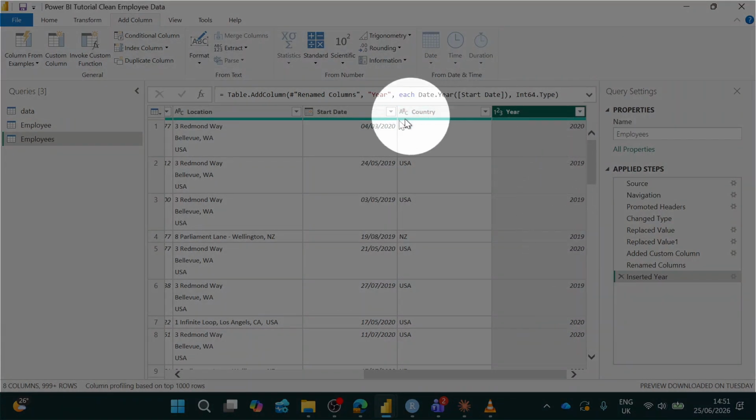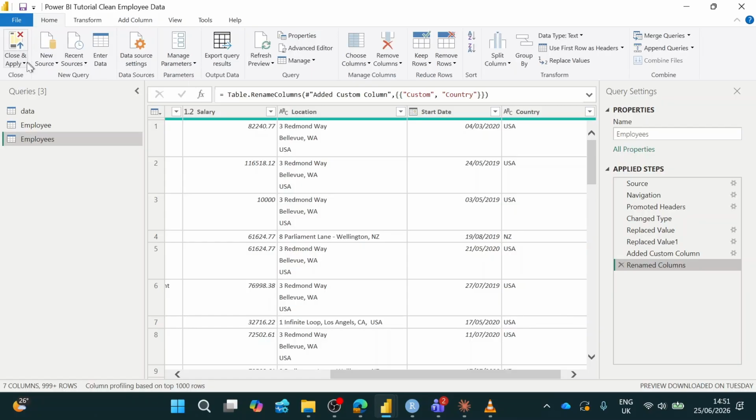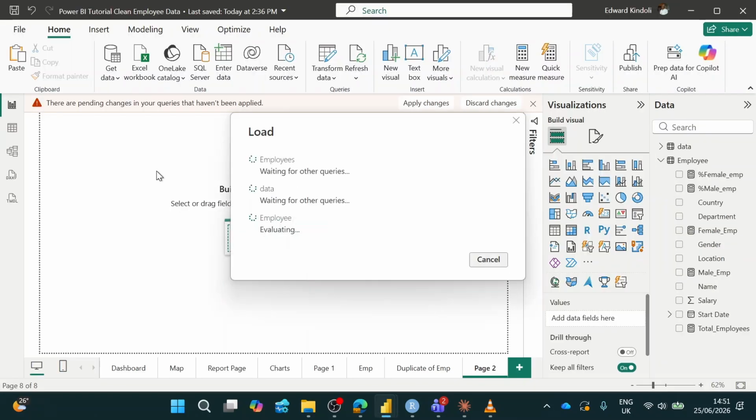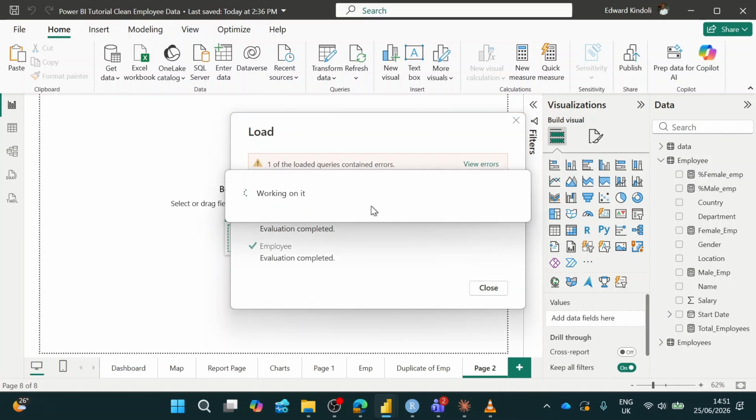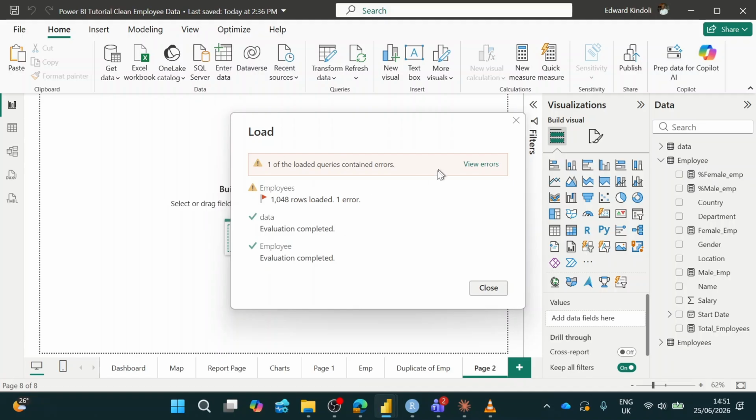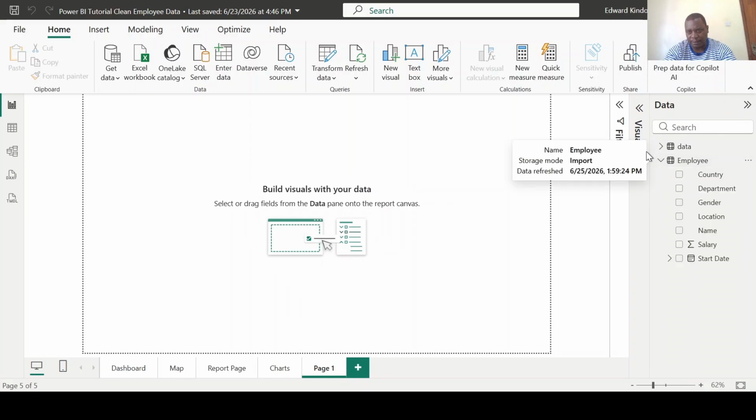I can close this. After I've done my data cleaning, I can come to home and I say close and apply. So close and apply. Once I've closed and applied, you see here, it is synchronizing. Once that's synchronized, I'll be able to see. I can ignore the errors. Come here and I see my data set, which is this one here.